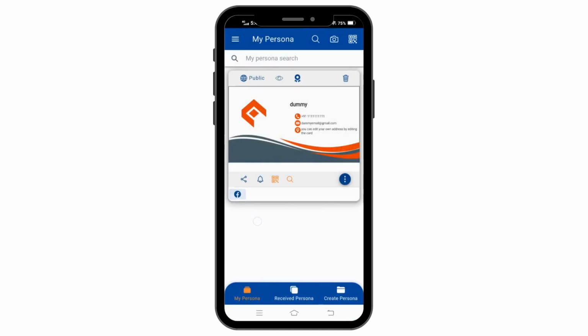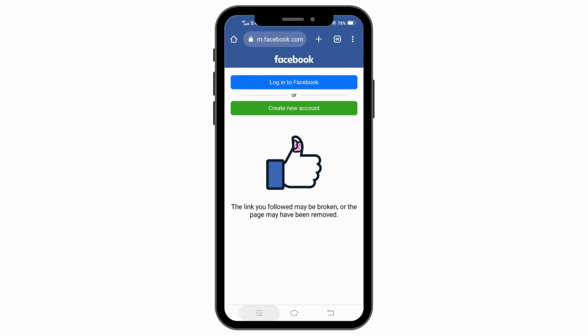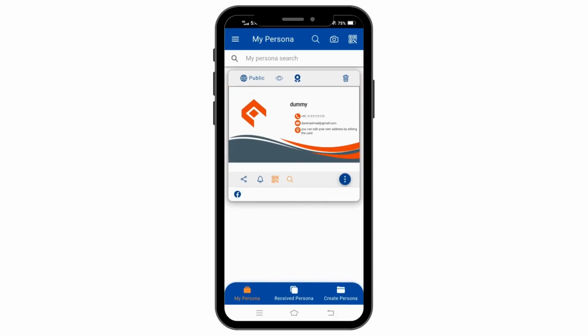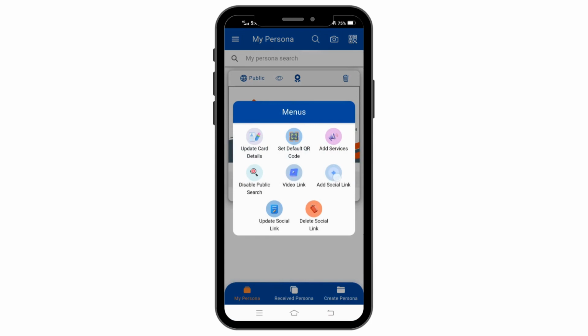At the bottom of the card, an icon will be displayed, indicating that the media link has been added to the card. Clicking on the Facebook icon will redirect you to the link you specified. The menu will show Add Social Links, Update Social Links, and Delete Social Links.